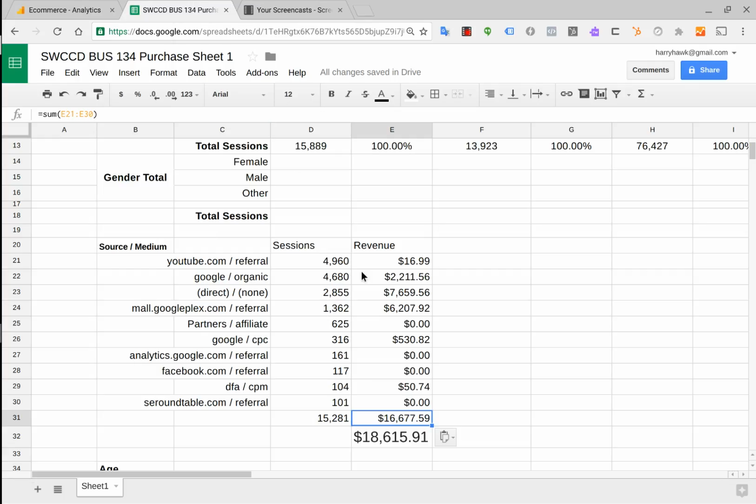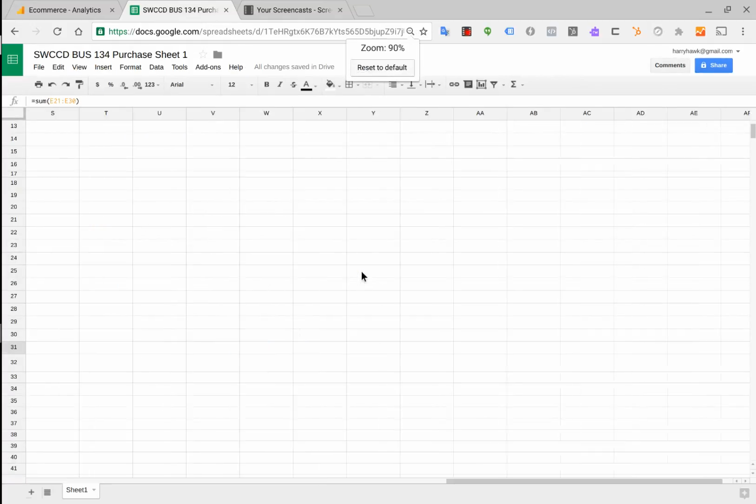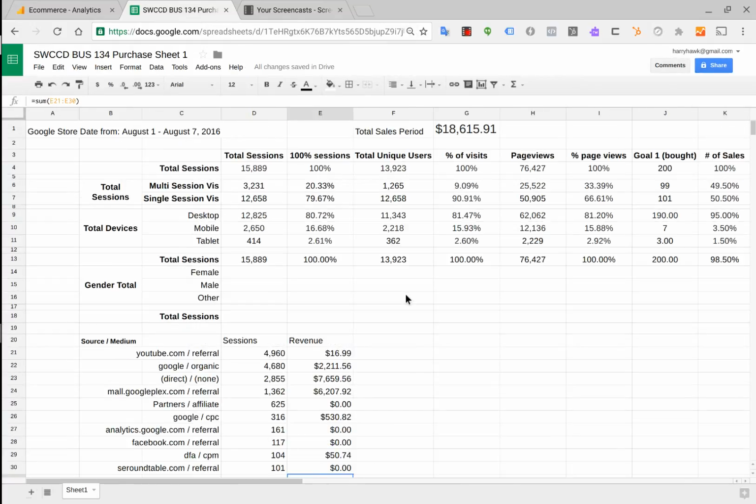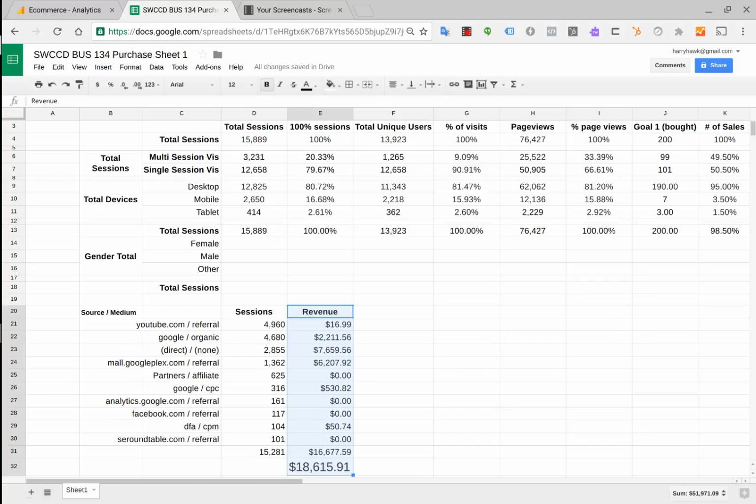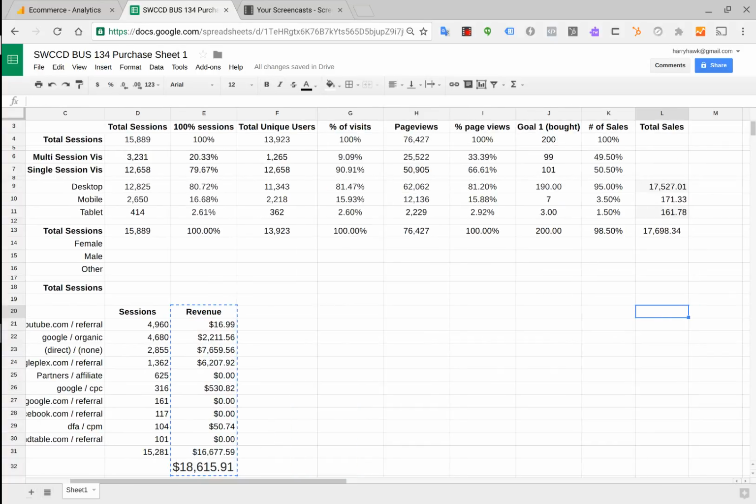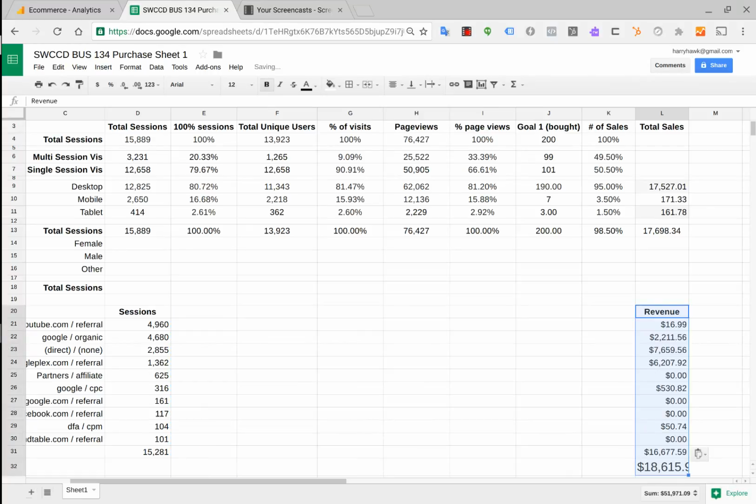Let's go back to our spreadsheet. Now, we have a column for revenue and we have a column for sessions. Sessions works out well here. We'll make that bold and centered. But revenue doesn't belong here. So I'm just going to highlight this whole thing and then go out. This is the column where we have sales, so we'll paste that there.